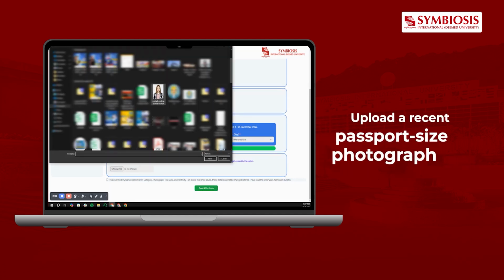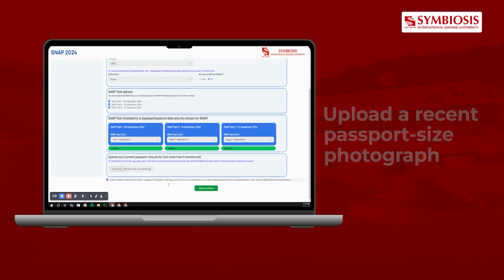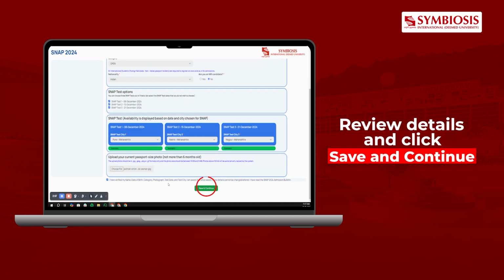Now, upload a current passport-sized photograph. Ensure that it's recently taken within the last 6 months. Once you're sure all the details are accurate, click the box to confirm and then Save and Continue.